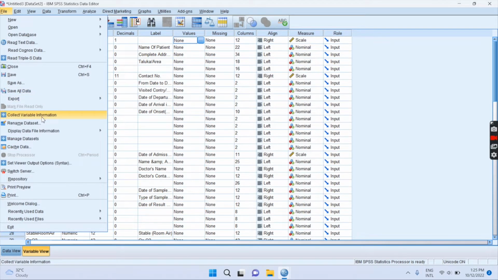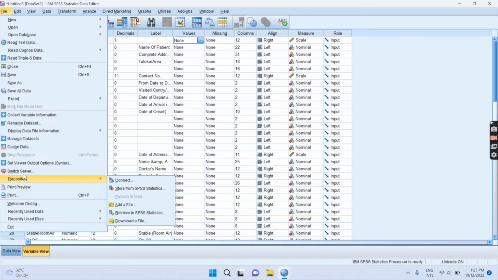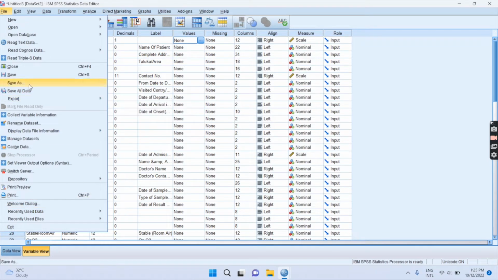You can export data, collect variable information, rename dataset, display, and manage datasets. So we have discussed most of the important aspects of the file menu.